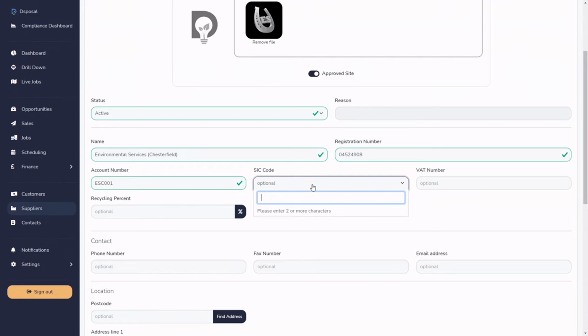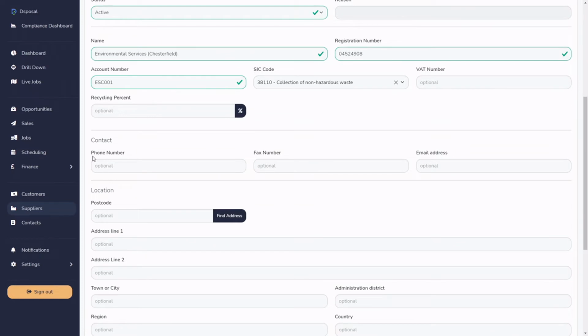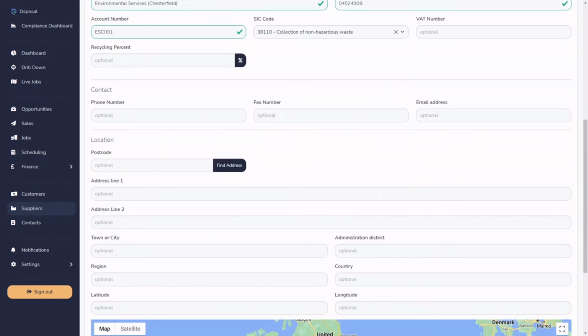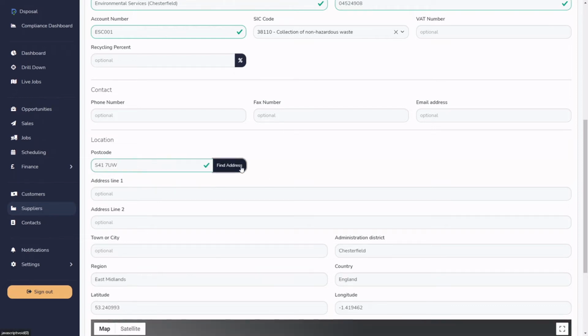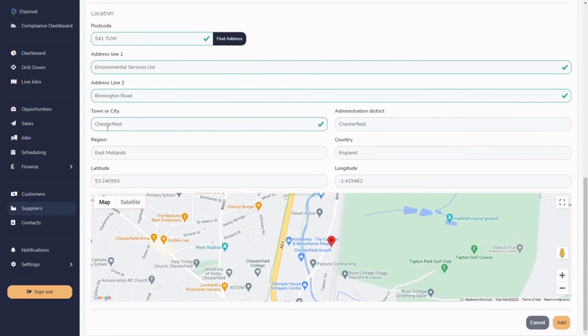SIC code, which was our 38110, collection of hazardous waste, VAT number unknown, recycling percentage. I'm going to come back to this in a second if that's okay. And then we've got phone number, fax number, email address. Again, don't need to put those in, but what we do want to put in is a postcode. Their site, I'm going to find that, and again, Environmental Services in Brimington Road.